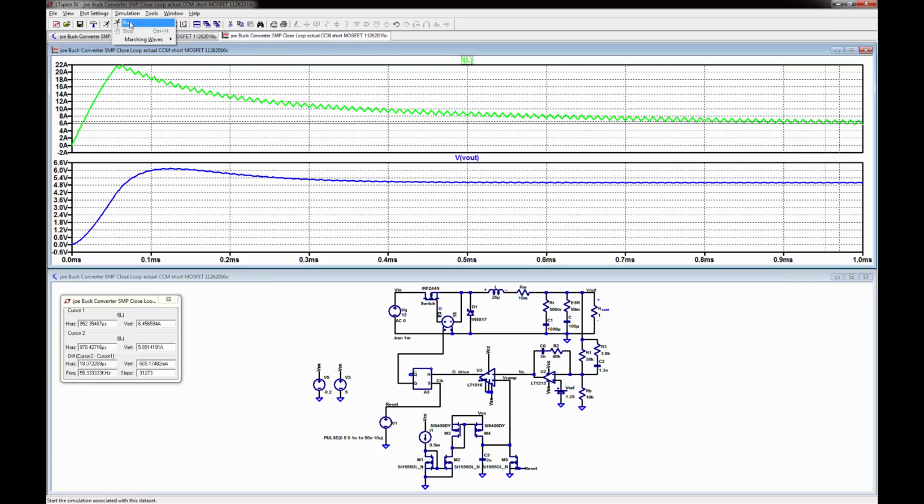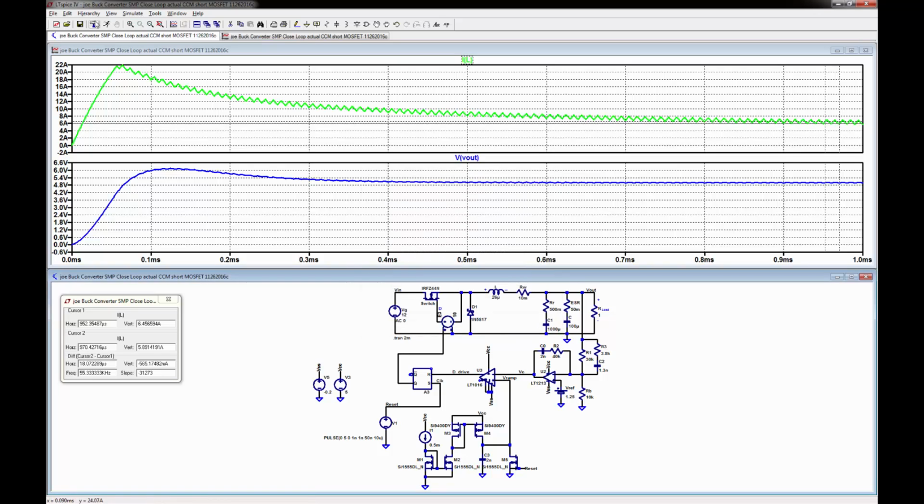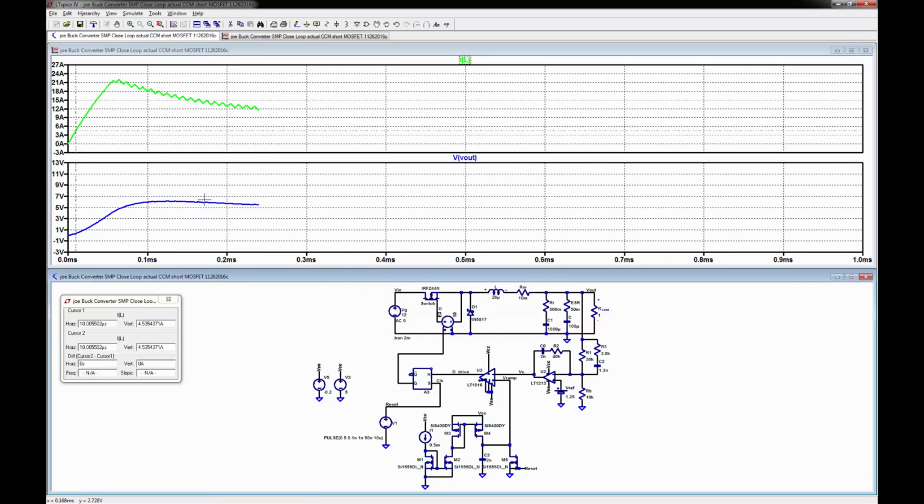You go to sim. You have to be on your waveform here. Go to sim, edit, and instead of 1 millisecond, let's put a time of 2 milliseconds. Okay, and then run it again. So now we'll be out to 2 milliseconds.